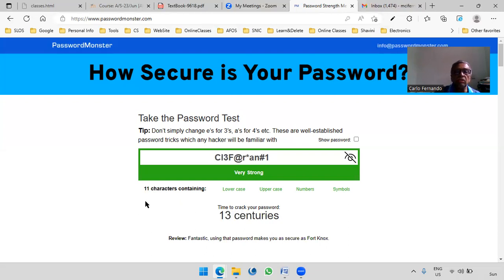See, because this is not like a word. No, not a word. So 13 centuries it will take. 1,300 years. So that's interesting.